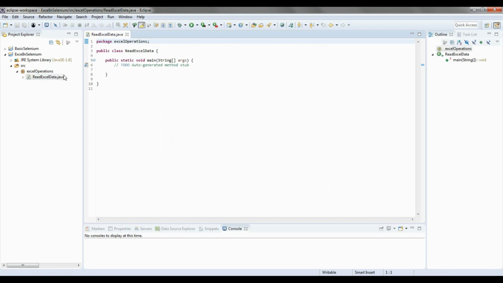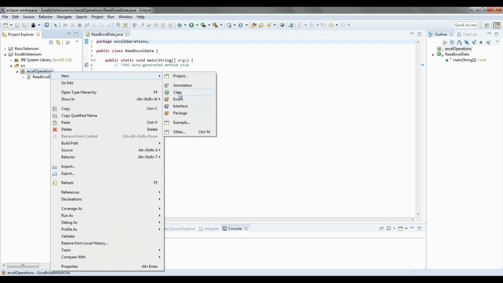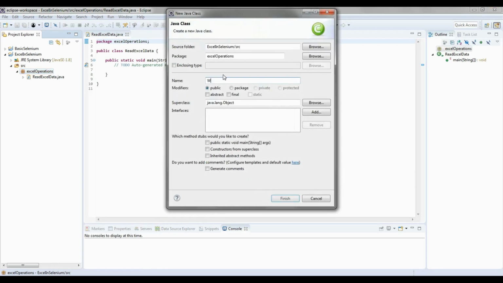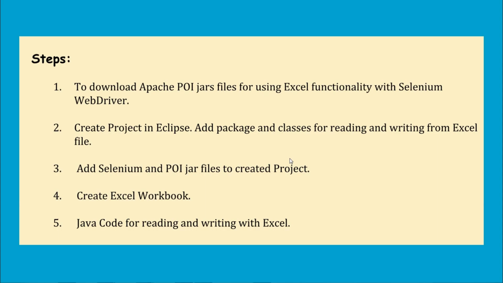Okay, so the class is created. I will create one more class for the write operation. So I will name it as WriteExcelData, public static void main, and finish. Therefore, I have created my project Excel in Selenium, my package excel operations, and two classes for my two operations using Selenium. So I have completed step 2 by creating the project and adding packages and classes in Eclipse.